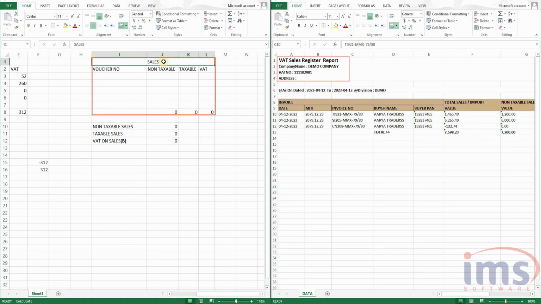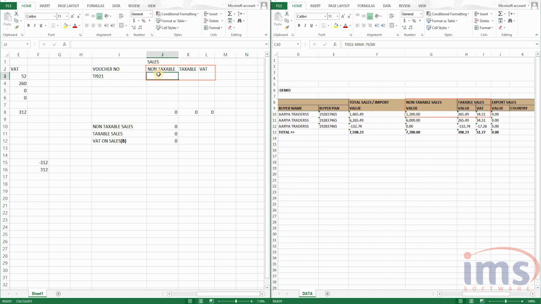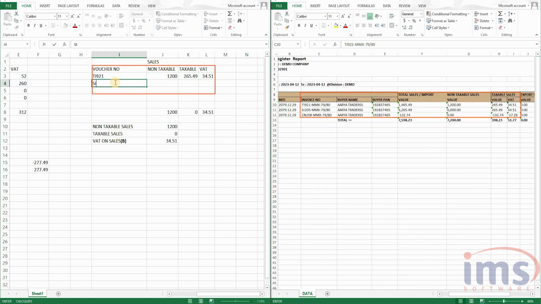We will again open the VAT Sales Register Report that was downloaded in the Excel sheet. Similarly, we will again start entering the voucher number, the non-taxable, taxable, and VAT amount of that voucher. After that, we will enter all the vouchers that are entered in this Excel sheet, with their non-taxable, taxable, and VAT amounts.